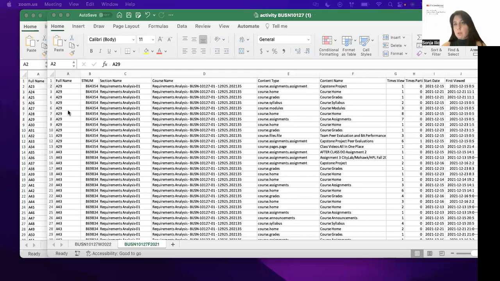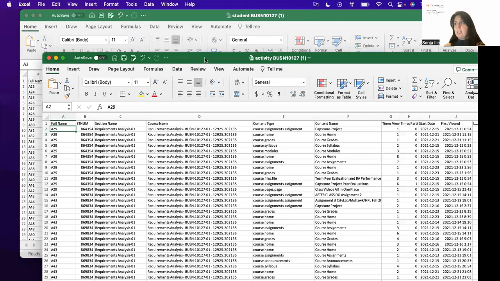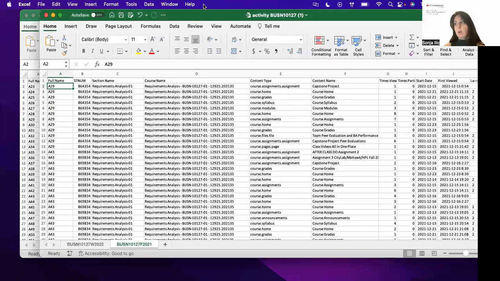Hi there. I'm going to start by cleaning some of this data. Now, the other two sheets are in a CSV format. I have actually switched those to Excel, but for the purposes of just showing the data cleaning, I won't be doing that here. We're just going to look at the activity and student files for BUSN 10127. So let's go ahead and get started.